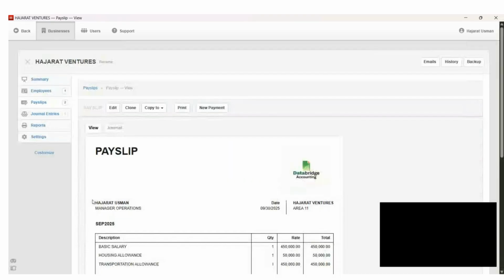So let's go back. If you want to download this, you click on print. It will bring it out for you. Then you save it there and either send it through email or through WhatsApp, however you want to send it to the employee. So let's go back to the employee dashboard.